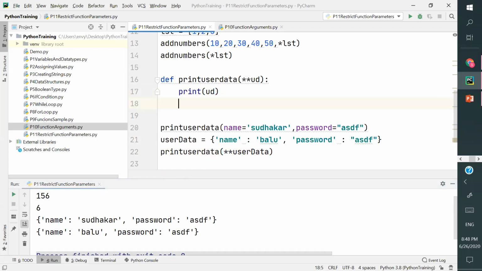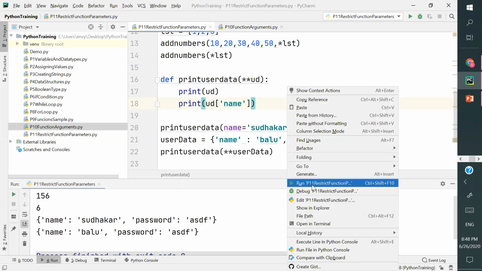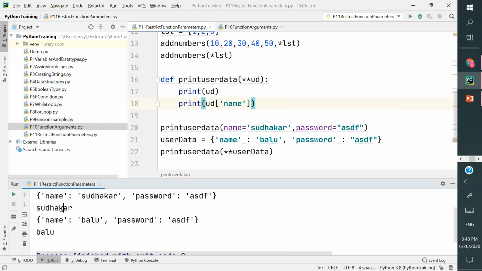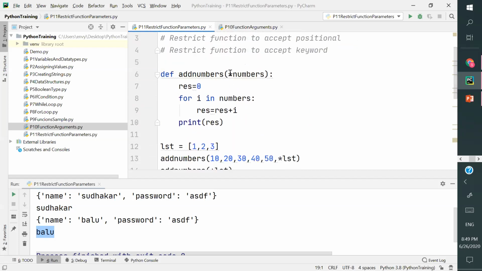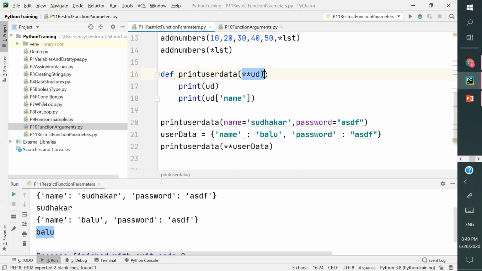So you can even check by printing only the name, right? So UD of UD, square bracket, within that I'll give name. Now let's execute. First time it should print Sudhakar. Next time it should print Balu. Right? First time it is printing Sudhakar, and next time it is printing Balu, like this. So this is how you can create something which will accept only positional arguments, only keyword arguments.